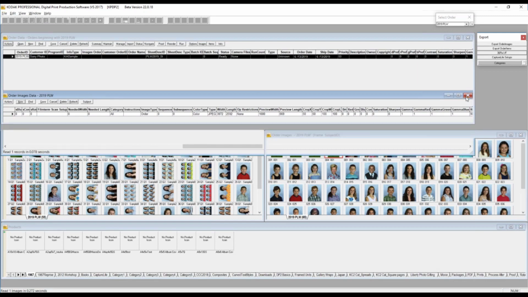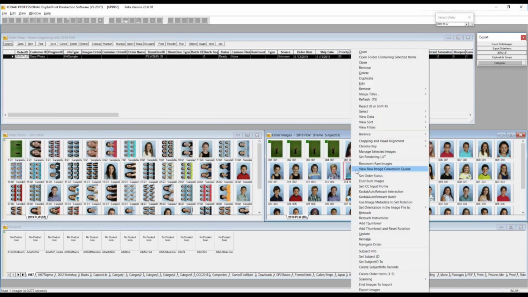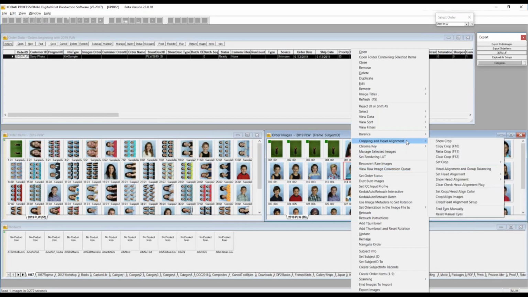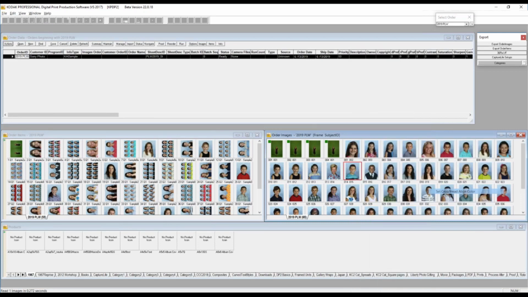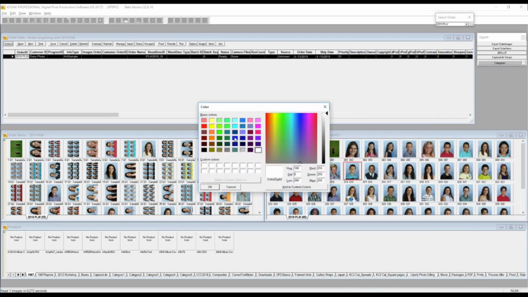A couple of other things that got added to the order images data table is our ability to now pick the color of the crop. If I wanted to set the color of the crop, it's going to bring up a color picker, and I'll make it a bright color, and say okay. I'm just going to show it to you overall.